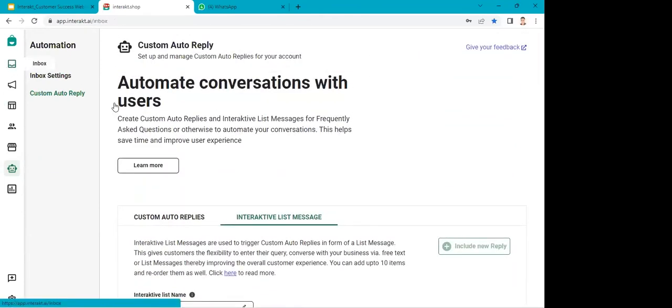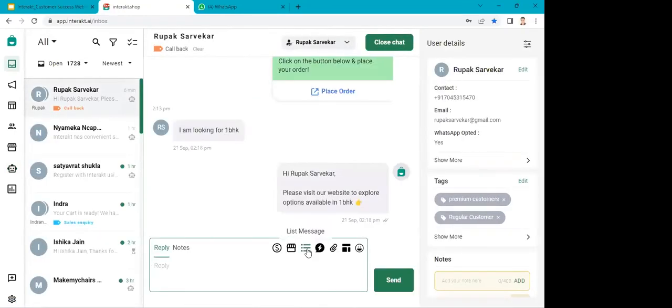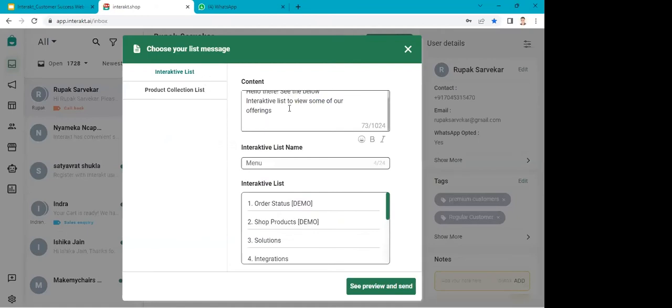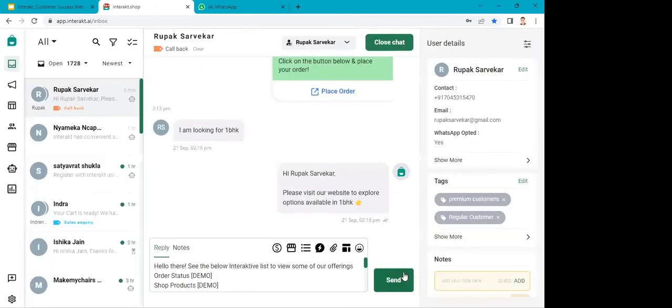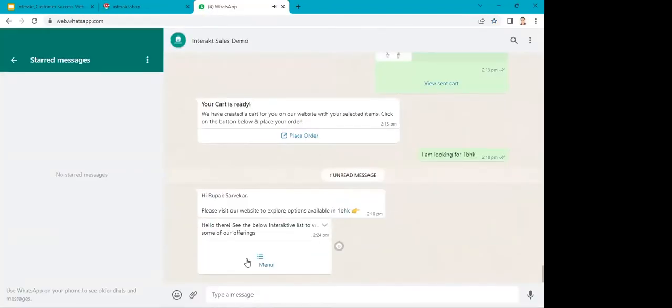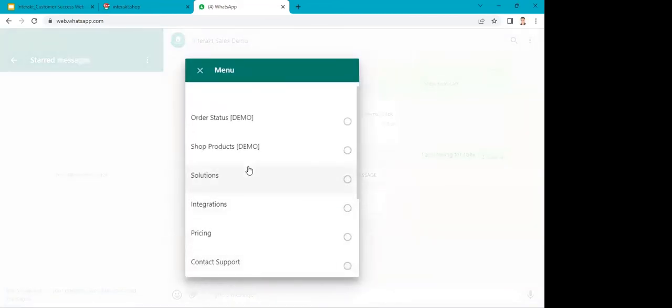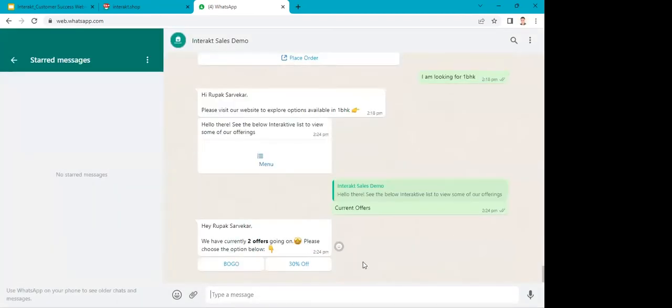So I go to the inbox. For the demo purpose, I will send myself a message manually from the inbox. But imagine that this is how the customer will receive a welcome message or an out of office message with the list, right? So I've just sent the message to myself. So I click on menu. And over here, I will click on current offers and then send. So when I send that message, I will receive a reply.